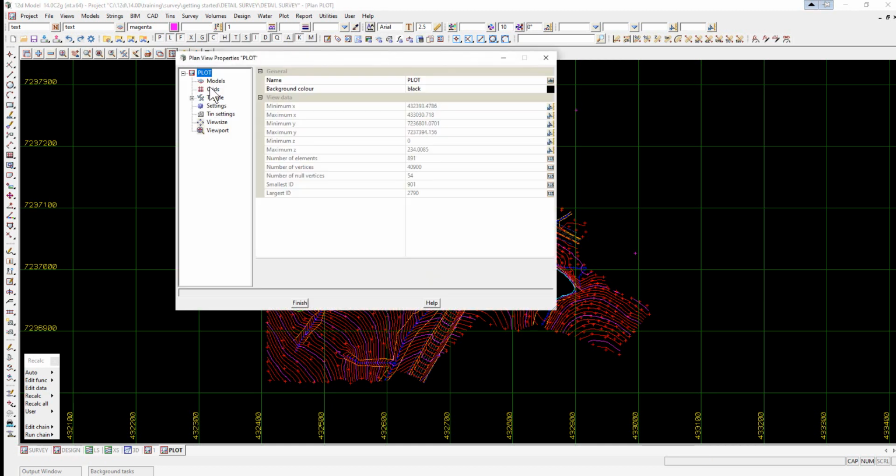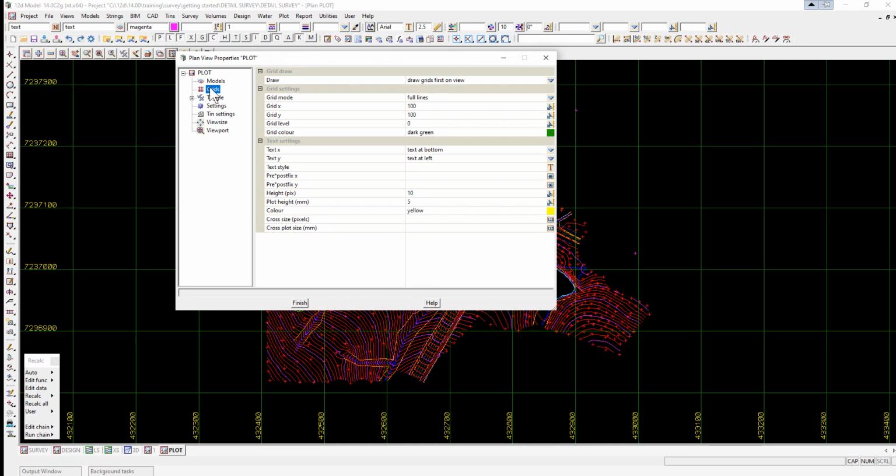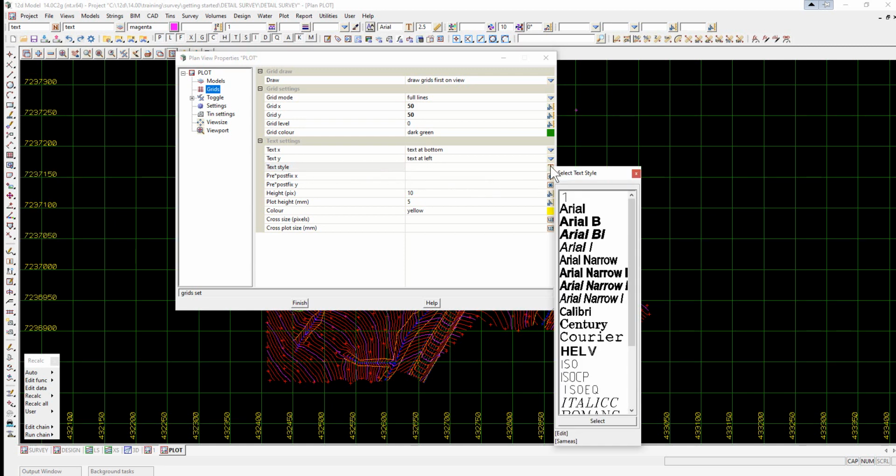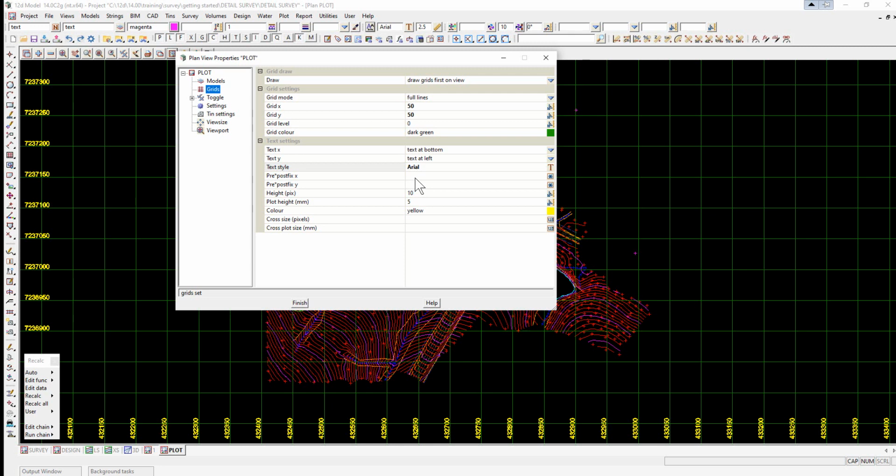If we select grid, we can then change features. Here we might change the grid spacing to 50 for X and Y. The grid color is dark green, the text at the bottom. We can also change our style if we like to say Arial.